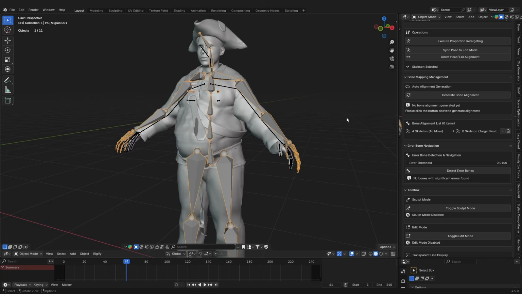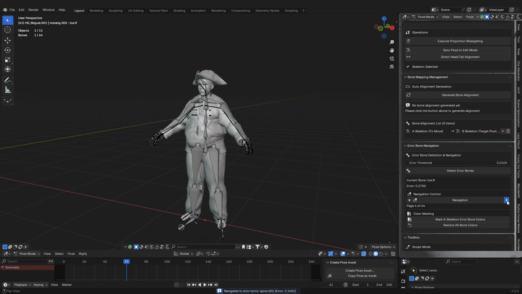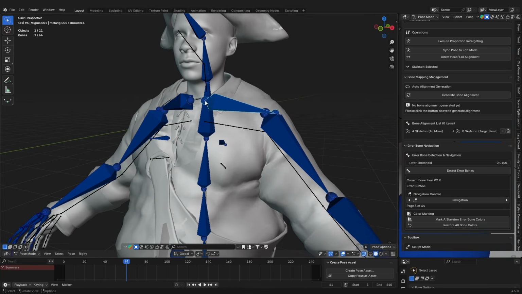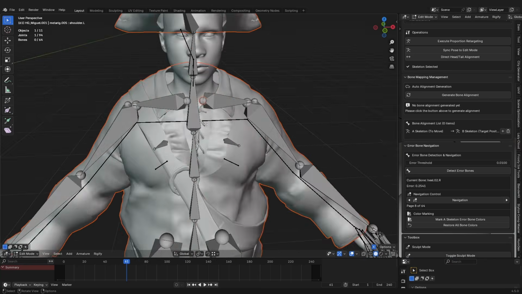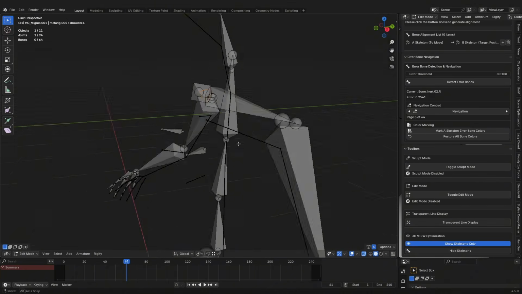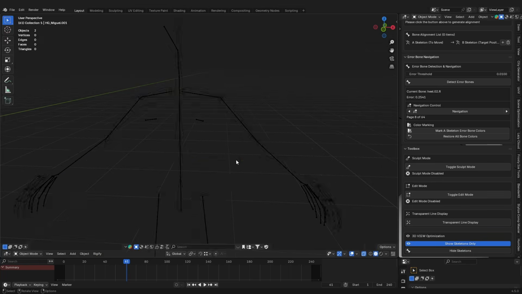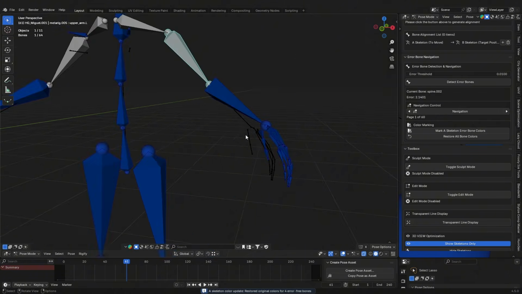The add-on also features a bone inspection tool that intuitively highlights any bone misalignments. After clicking the button, it will display the number of offset bones, and you can select the locations of these offset bones. All offset bones will be shown in blue for easier visualization.